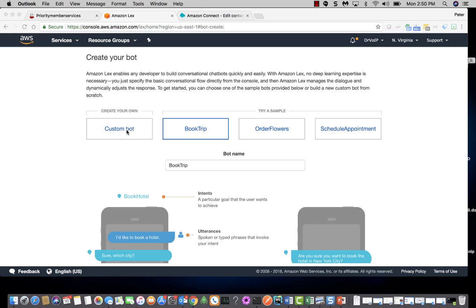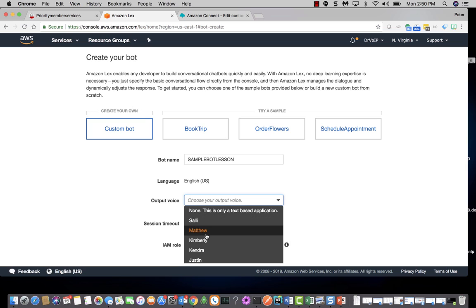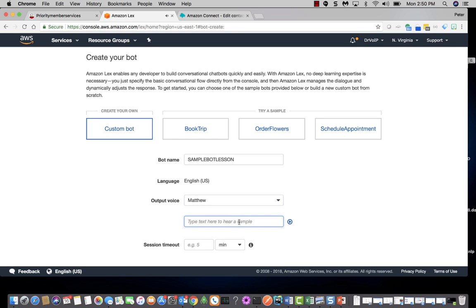We're going to start from scratch and build a custom bot. And the first thing it's going to do is ask you to name this and choose an output voice. We'll say Matthew. Hello, my name is Matthew.